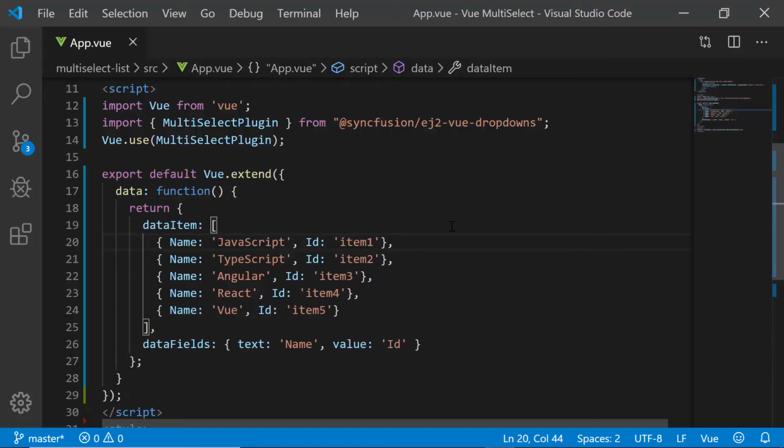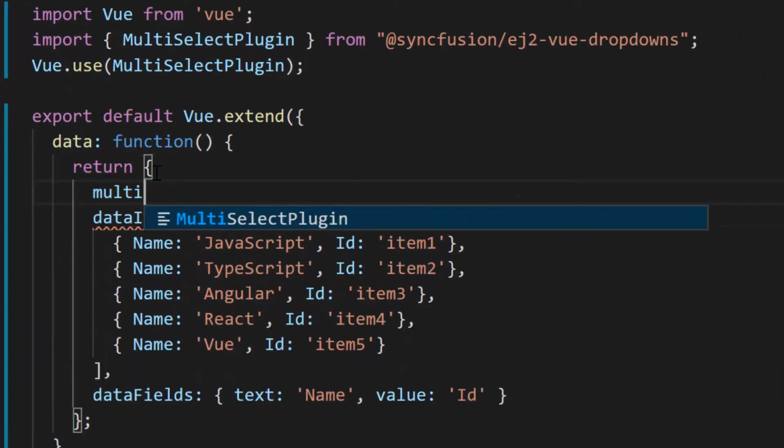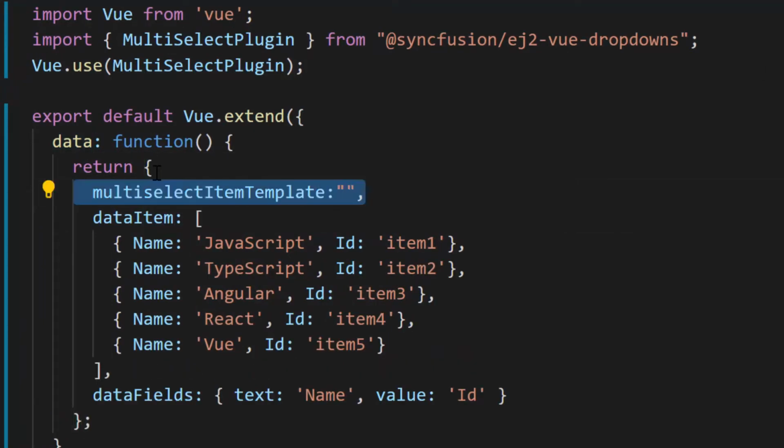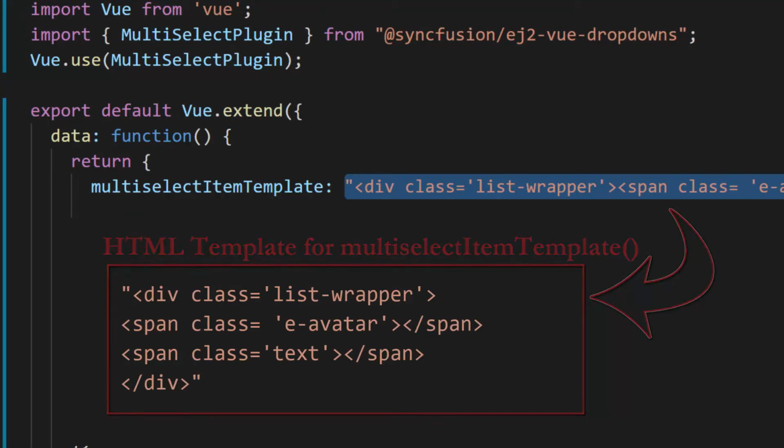So here, you can see the MultiSelect dropdown showing web platform names. Now, I will show you how to add images for MultiSelect dropdown items. To customize MultiSelect dropdown items, within the data function, first I need to define a variable, MultiSelect item template. Now, I will start to define the template. Here, I have planned to display the web platform name and image in the MultiSelect dropdown items. So, let me define div and span elements.